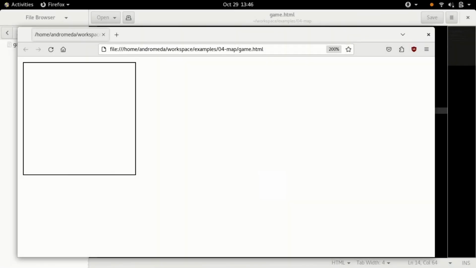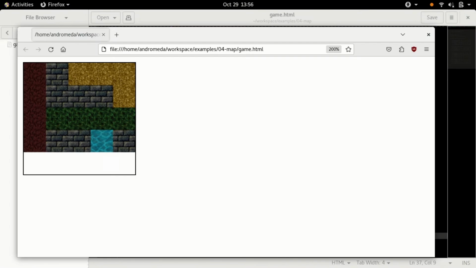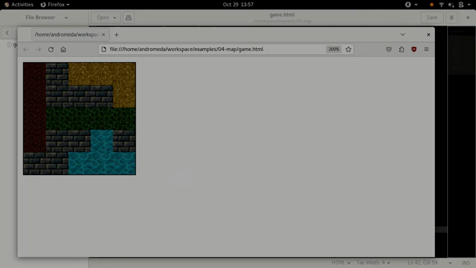Hi everyone! In this video, you'll learn how to create a canvas that matches the size of your map and how to draw tiles on it. The canvas is like a drawing board where we will draw images, shapes, or text.